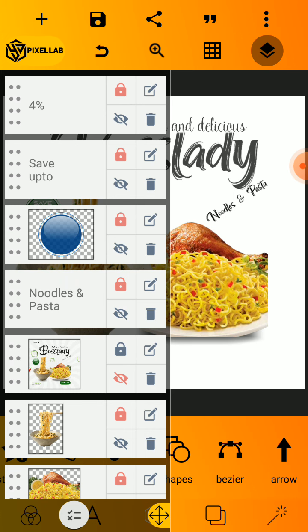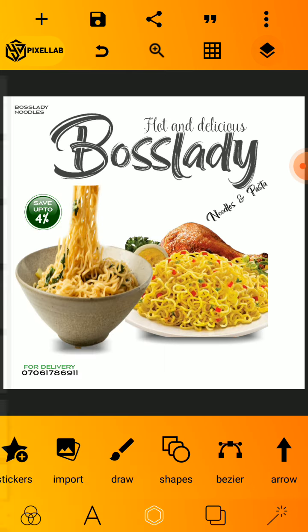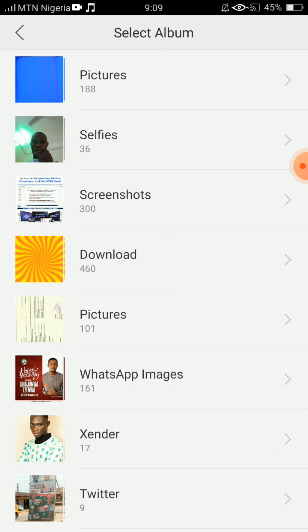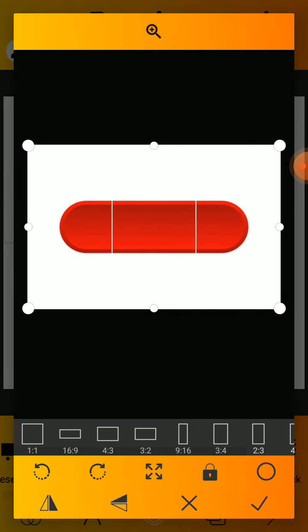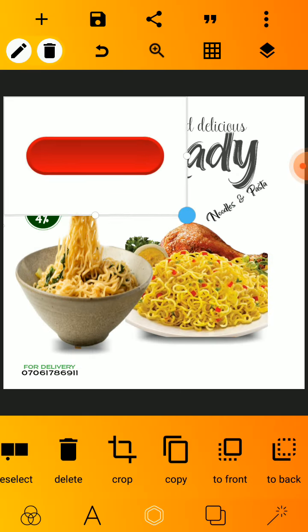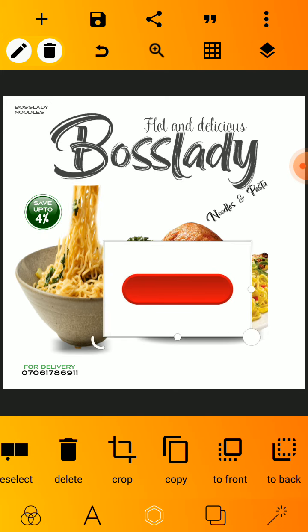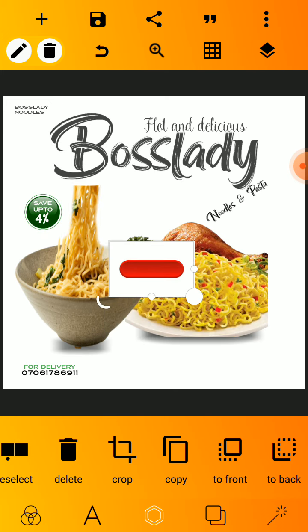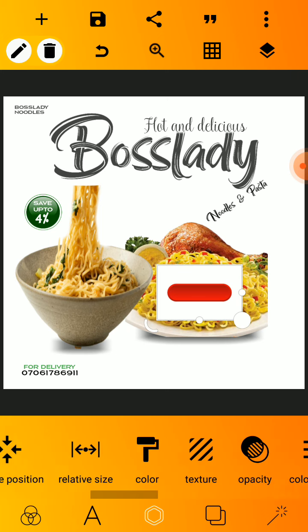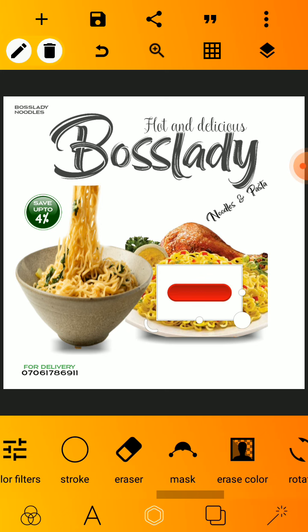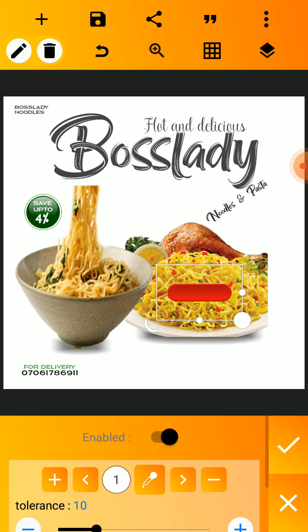And then I will go back to import. I will now import this other button, this one here. I will now import it, then reduce the size. Now this particular button has a background, so I will go to erase color. This one I will enable it, fine.